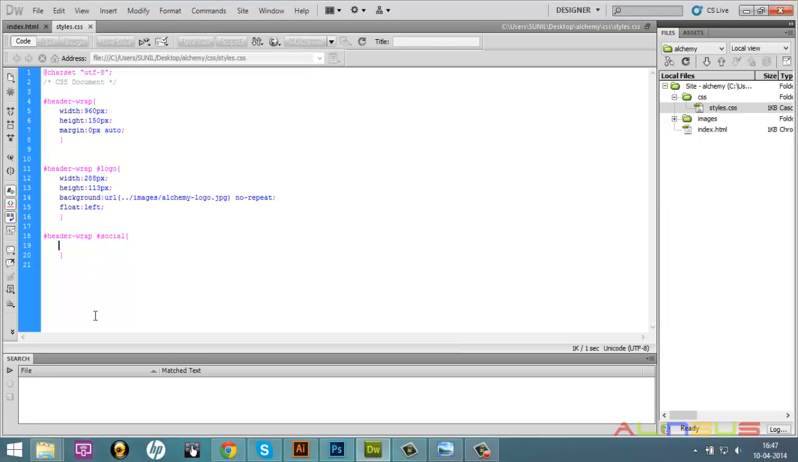For now I'm going to put some default width and height. Width is equal to, how much should I give? Let's give it a 200 pixel width, and I'll give a height of, not even 100 pixel, let's give it 60 pixel height. Okay, and next we are going to float it to the right, since we want it to be floated towards the right section of our document.